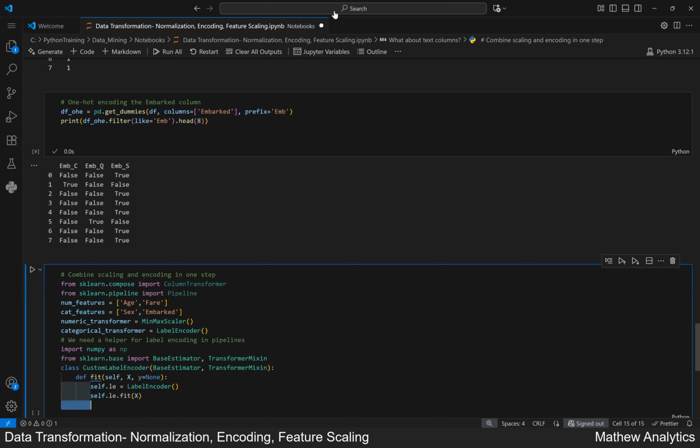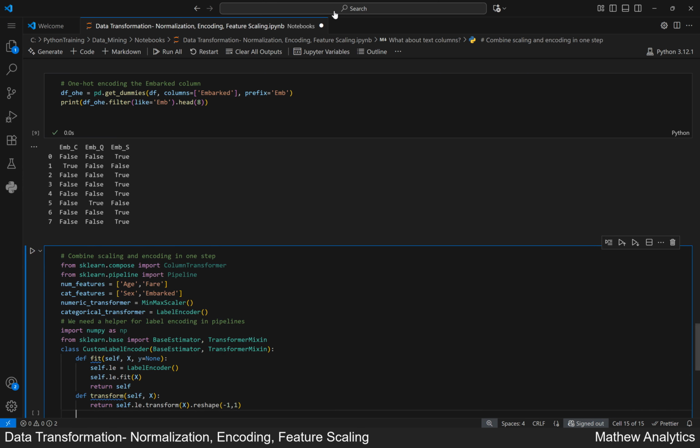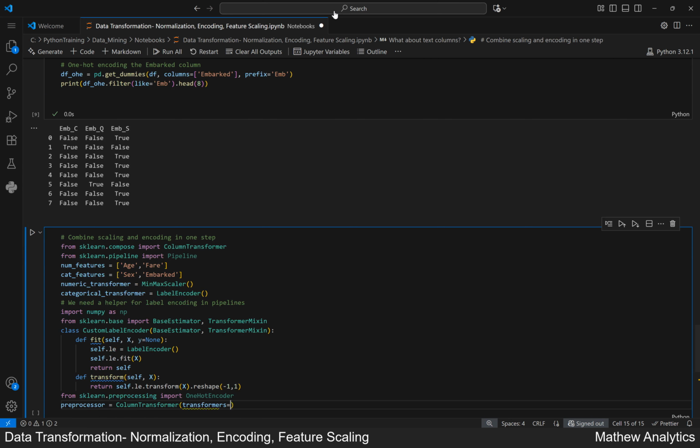We import OneHotEncoder to encode categorical features as one-hot vectors. We create a ColumnTransformer that applies MinMaxScaler to numeric columns and OneHotEncoder to categorical columns. We prepare the data by selecting the numeric and categorical columns from the data frame. We fit and transform the selected columns using our preprocessor to get transformed features. We print the first 5 rows of the transformed feature set.